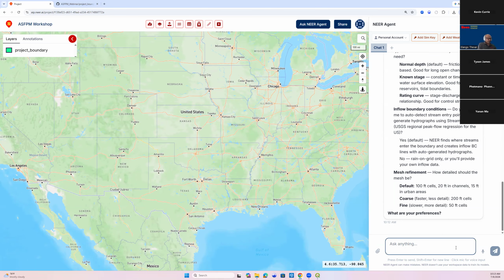So what I'm going to say is I want to create a HEC-RAS 2D model. I want to do a 100 feet by 100 feet mesh. I want to do a 100-year rainfall. And I'm going to say no culvert burn.